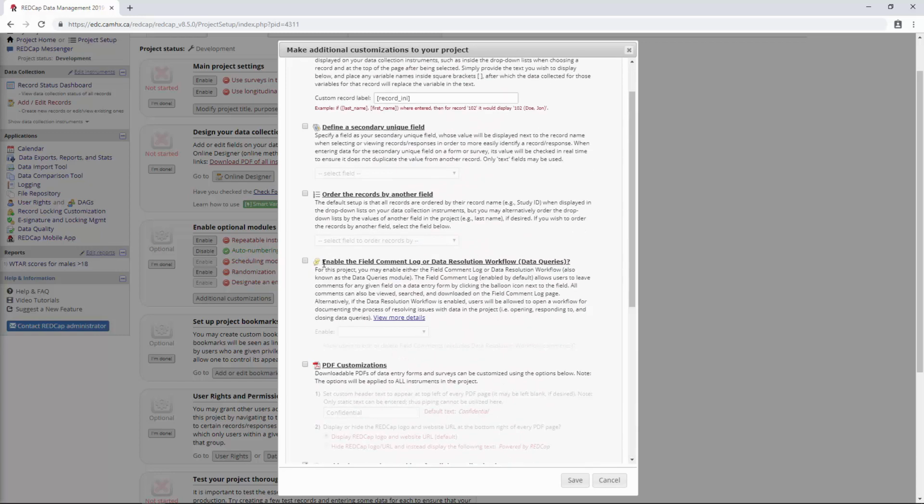Here it is. The field comment log or data resolution workflow. So these two things are different, or the same in some ways and different in others. But they do use the same underlying guts in terms of how things work in REDCap here. So we can turn that on, and we're going to have to specify whether we want to use the comment log or the resolution workflow. So we can start with the field comment log. And then we have the option here to allow users to edit or delete field comments. And I tend to use the field comment log kind of informally, so I let users edit or delete their comments.